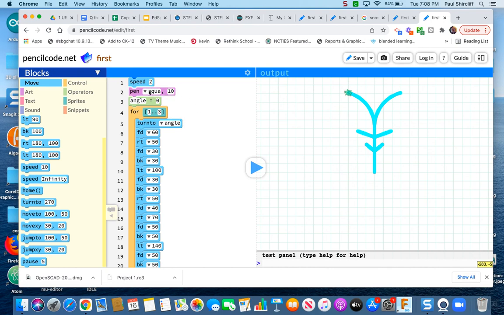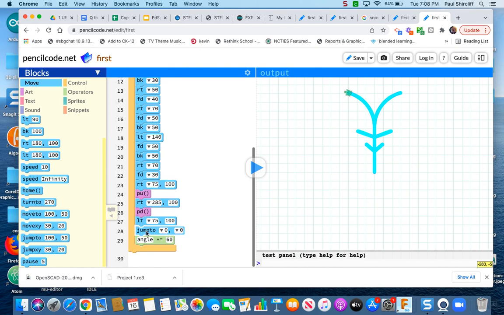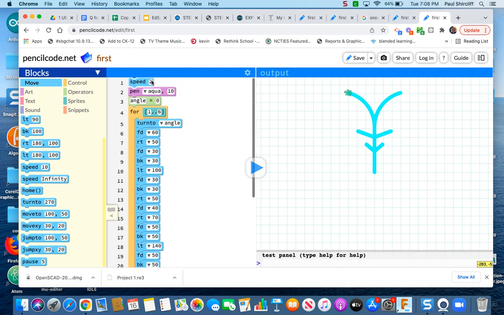So here's what happens. We change the pen color, make it thick, set an angle to 0. I want this to happen 6 times. Then I want to aim at my angle and then build a branch. Then I want to jump back to 0, to the beginning, and turn 60 degrees and do that 6 times. I'm going to speed this puppy up.